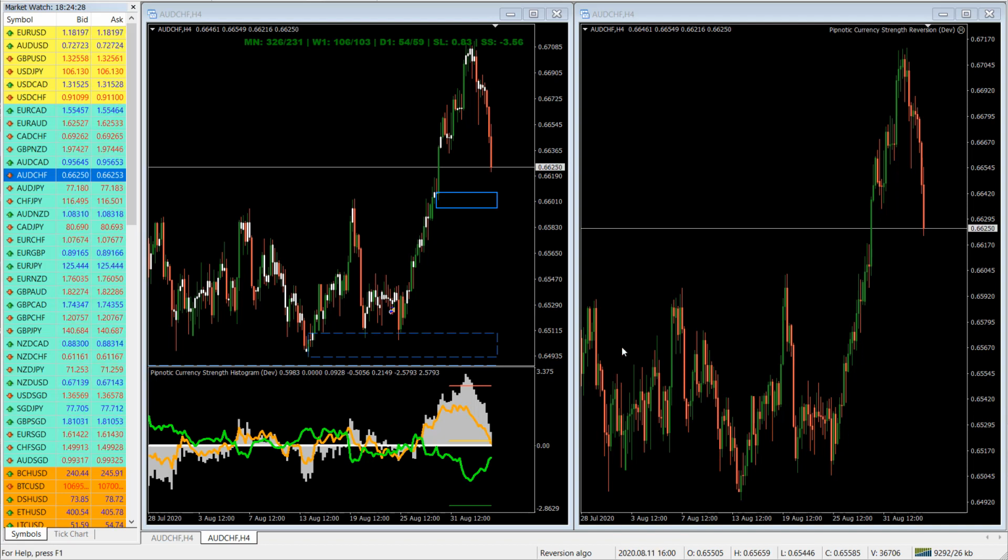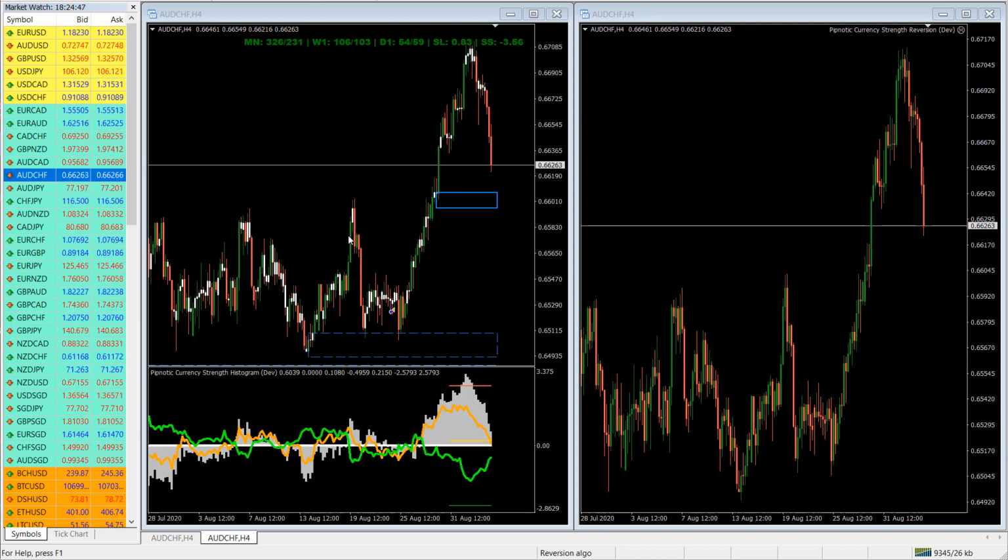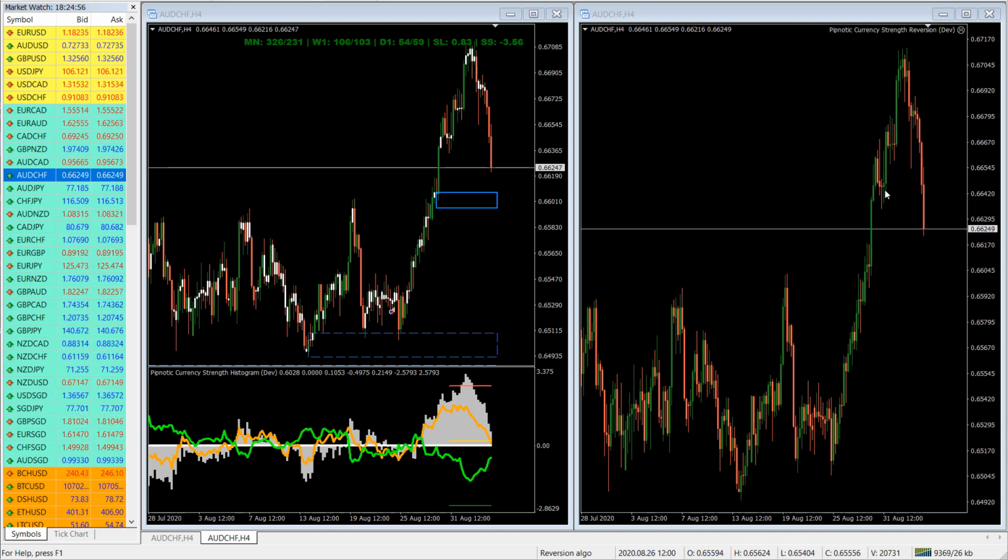Okay, so I'm just going to show you the configuration that I like to use, just so that you have an understanding of one possible setup at least. So I have two charts in this profile. On the left side, I have the supply and demand software, and here I have the histogram below. Okay, so I have the price chart here, the supply and demand software, and below that I have the histogram. And then on the right side, I have the currency strength reversion expert running, on a completely blank chart. You can see it running just up here.